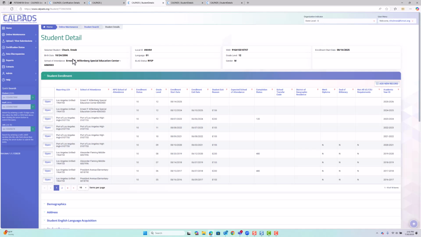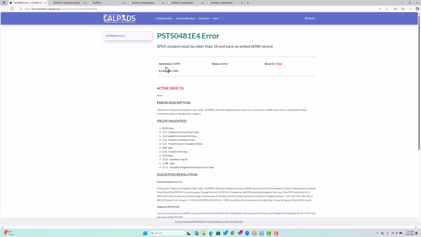So just the name of the error, that special education student must be older than 16 and have it. It meets this criteria. Remember, this is just the name. Then we go down to error description. If the education program participation code is special ed, then the student must be older than 16 and have an SENR record with a valid student school completion status exit category. So let's look further to see if we can identify what's a valid student school completion status and exit category.